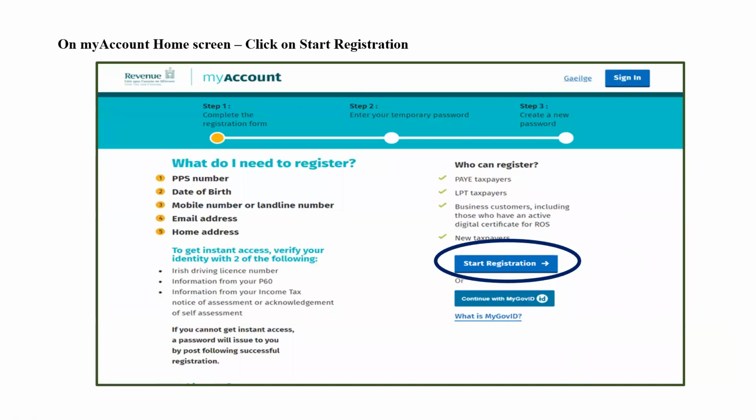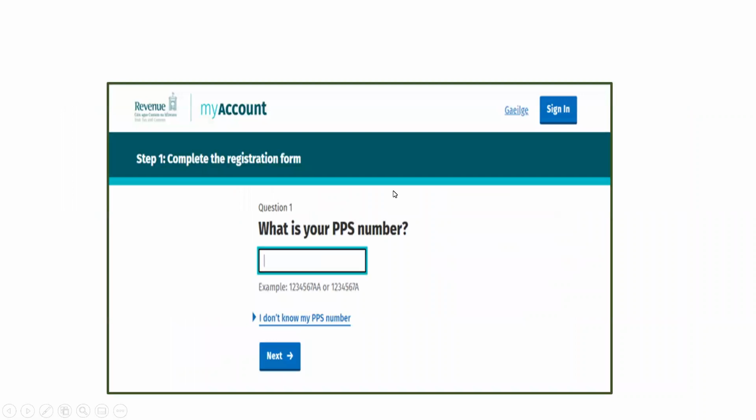In order to register, you have to have the following information to hand: your PPS number, your date of birth, a mobile number or a landline number, an email address, and your home address. And you click on Start the registration process. You're then asked for your PPS number. You input your PPS number and click on Next.